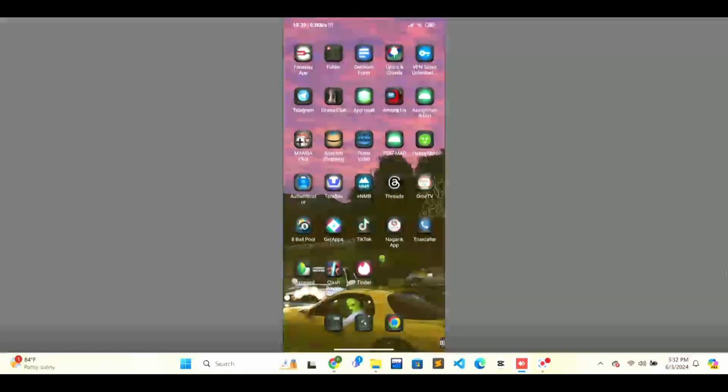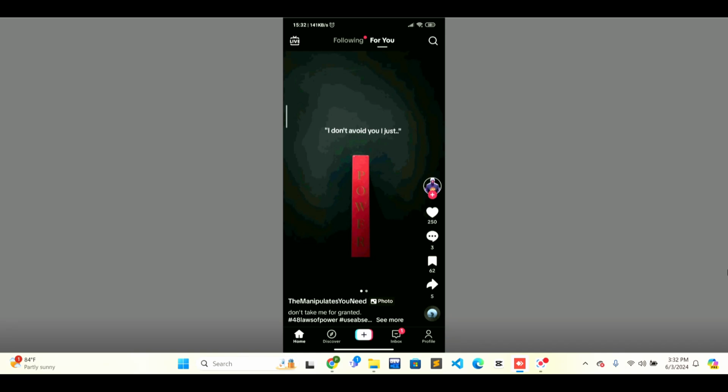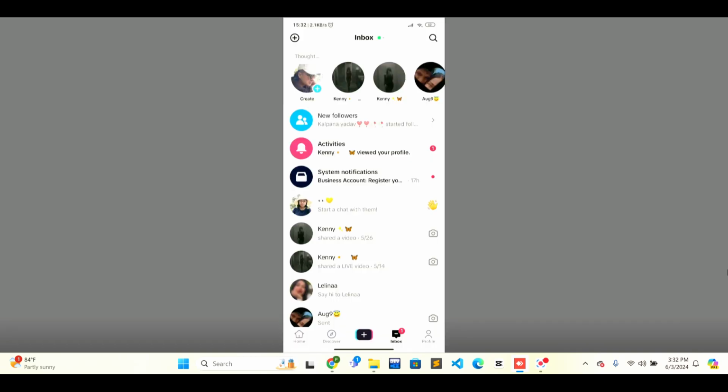So firstly, you need to go to the TikTok application. It is available in both Play Store as well as the App Store. And when you are inside the TikTok application, you just have to look in the bottom taskbar. On the right hand side, there is an inbox option on the left side of the profile. So you just have to click on the inbox and the inbox will be opened.